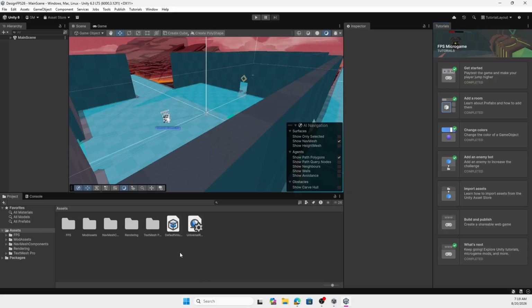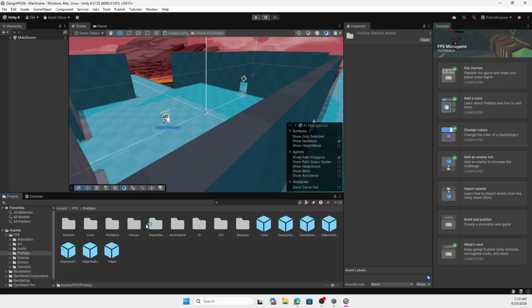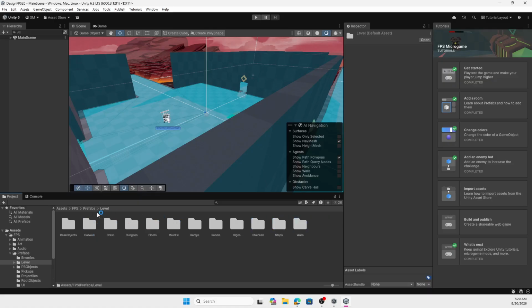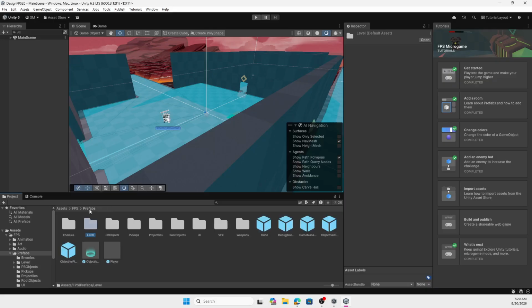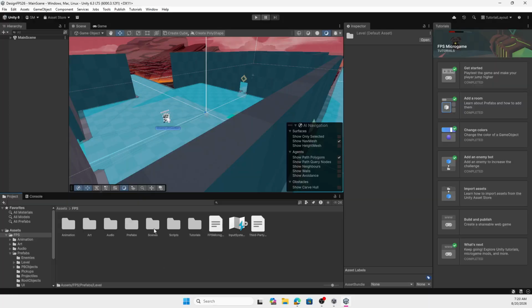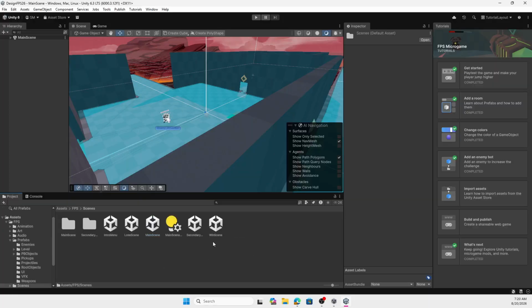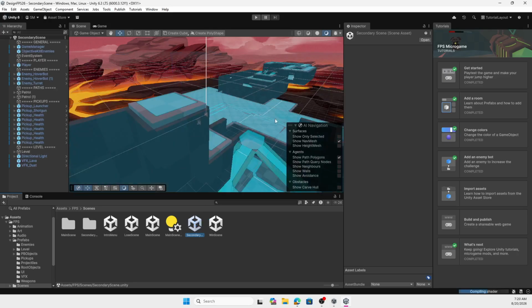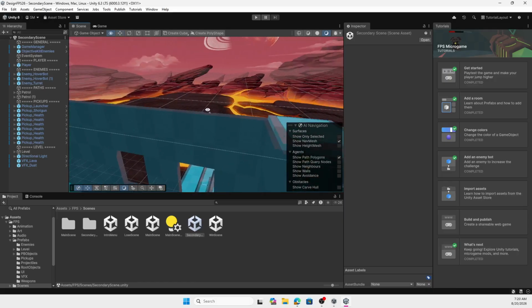Now, to find the second level, what you'll do is you'll go into this FPS folder right here. You're going to see, again, most of the things you're going to use in this level are going to be in this prefabs folder right here. And then you can see, like, here's the pickups, there's projectiles, there's different level elements and rooms and things like that. But the one that you want to go to if you're in this FPS folder is scenes. And then here you're going to see it says the secondary scene. And so it'll look something like this.